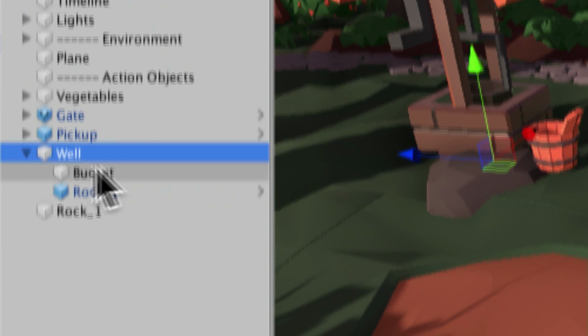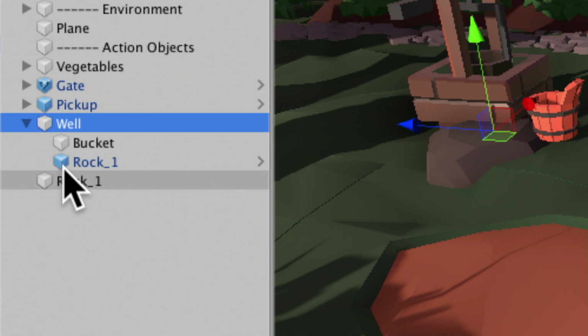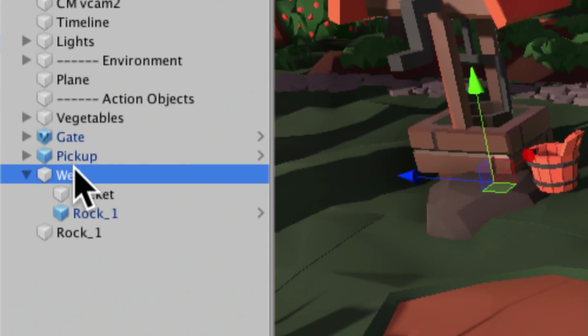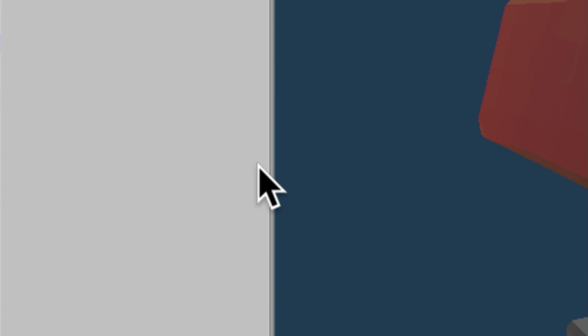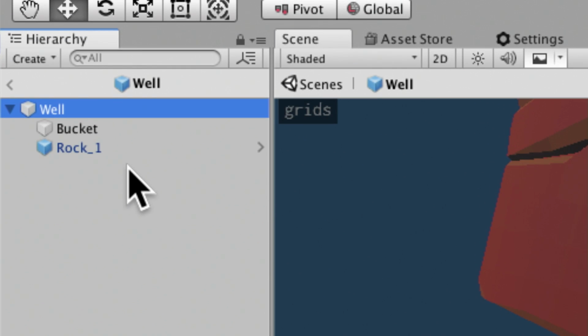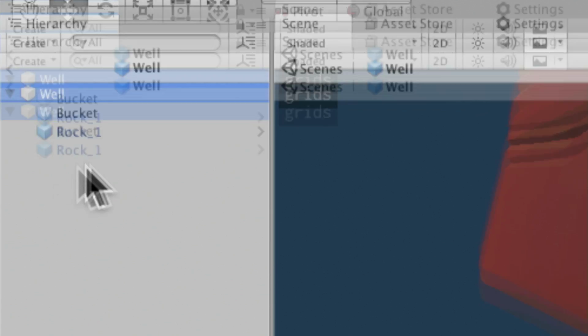I get the contents. I get the game object, the bucket game object, and the rock prefab that I used. It's all very linear. If I undo the unpacking and I jump into the well, this is the contents that I was seeing, right? So it makes sense that when I unpack, I see this.